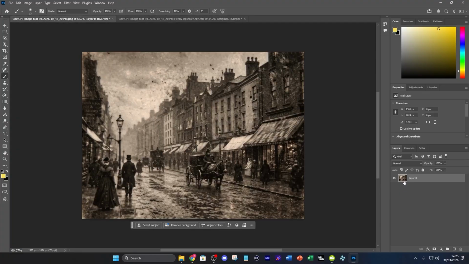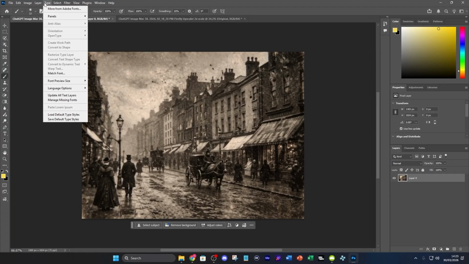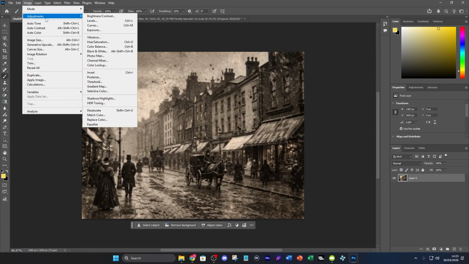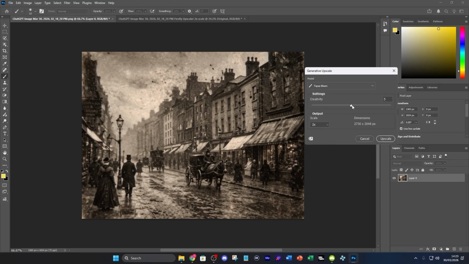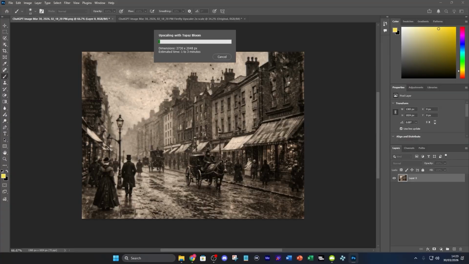But now finally, for the final one, we're going to go over to Image, and then go to Generative Upscale, and this time we'll use Topaz Bloom, and we can crank up the creativity all the way up to 10 if we want to, and then upscale it this way. And as you can see, it says estimated time 1 to 3 minutes, but of course, that is just a safe warning to let you know, but we'll just wait for this to finish. Okay, so now the upscaling is almost done. It's taken about 2 to 3 minutes, I would say.